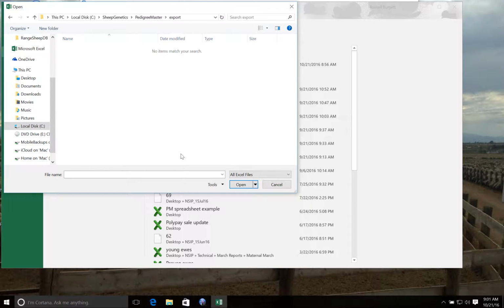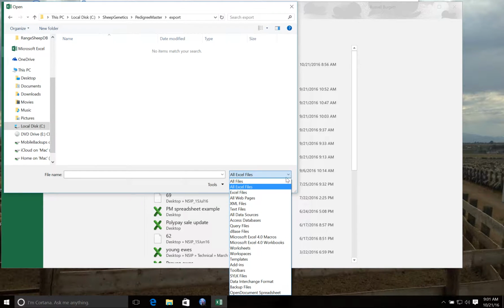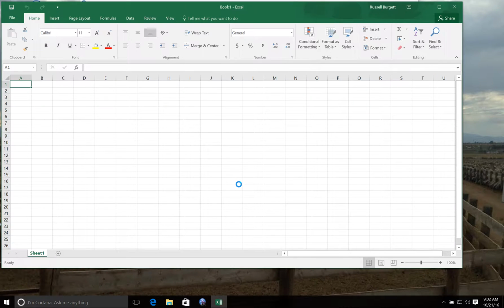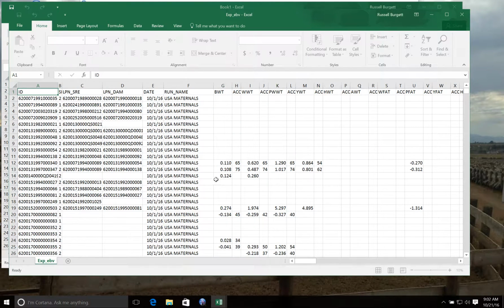That's because Microsoft Excel is looking for Excel files. But we said that it was saved as a database file, so we need to change what we're looking for. So we select this drop-down menu. We said it was a database file, so we come down here and we select DBase files. Once we select DBase files, that export we just created shows up for us. So then we can just go ahead and open that up, and then we have all of our data, all of our estimated breeding values. It lists our ID numbers, the sire IDs, the dam IDs, and then all of the estimated breeding values.